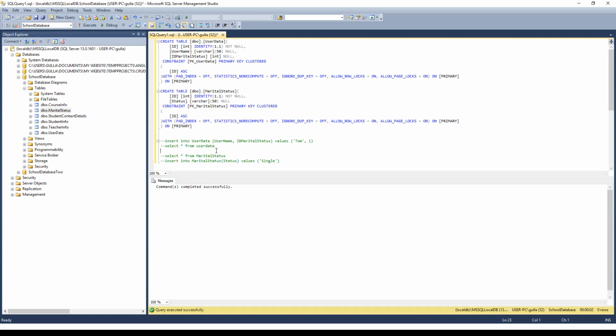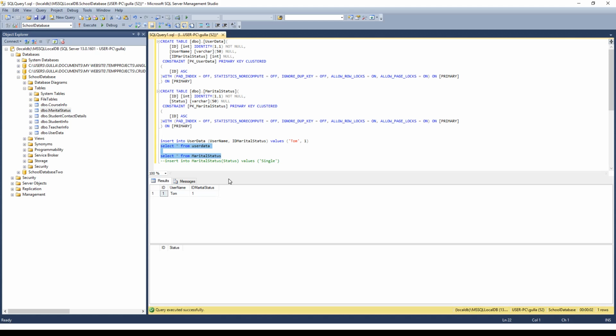Okay, so let us now insert information on this user data table. Simple inserts, and then we're going to select information as well. So let's just select user on this table here. We can see we've inserted information there, and let's have a look at these two tables. In the marital status, we have put nothing in there, but we have now got this user of Tom in our user data table.